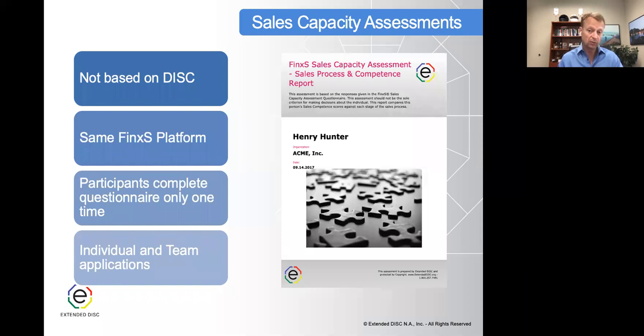And here's the better news. You only pay once. We don't charge per report. Just like with our DISC assessments, we charge per person. Of course, we have other options as well, like an unlimited use license, and all of that is also available with the SCA assessment suite.